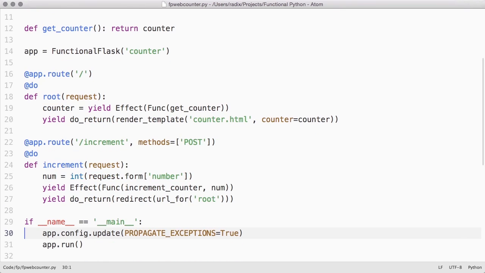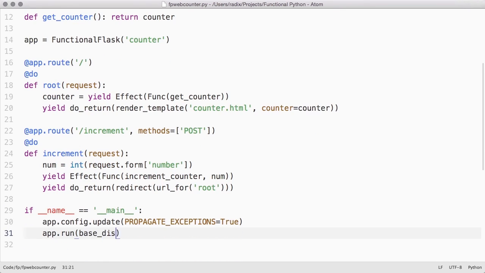Since I want the functional Flask object to perform the effects for us, we need to provide it with an effect dispatcher. We're only using func intents right now, so we can just pass in the base dispatcher from the effect library. And I'll assume that the functional Flask object has the original Flask object as an attribute, so we can still access the configuration.